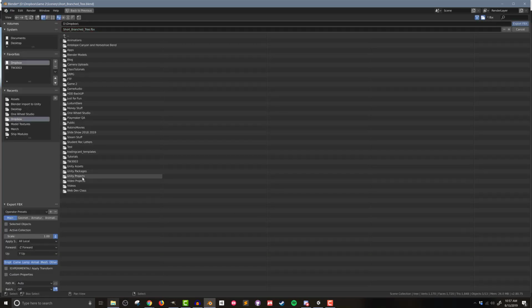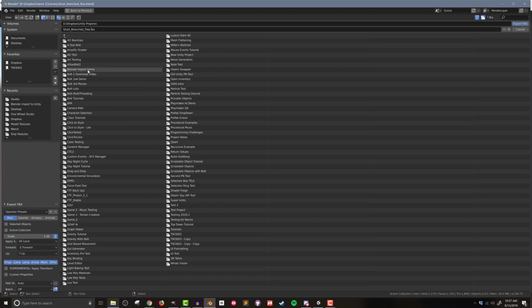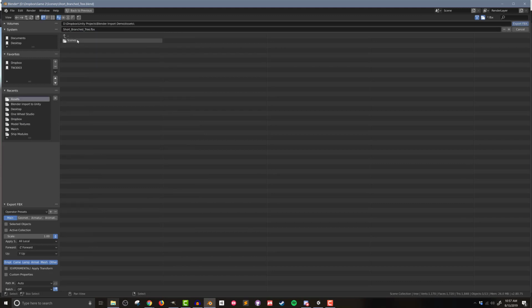I'm then going to navigate to my Unity project, go into the Assets folder, and when we get to this window, you want to select this option down here of Selected Objects. And what this is going to do is make sure the FBX only contains the objects that you've got selected in your scene so that we're not exporting, say, the duplicate tree, the camera, or any lights that you might have in your scene.